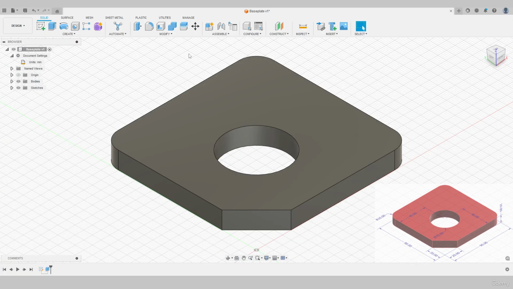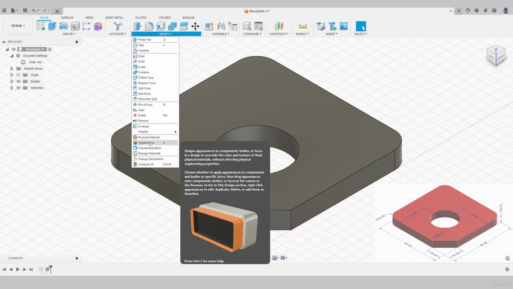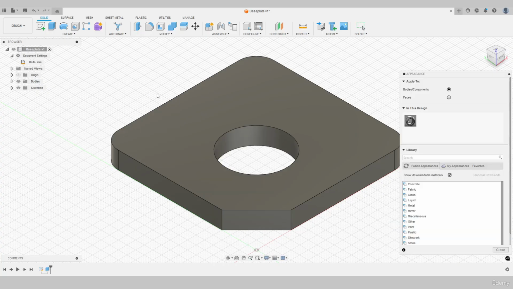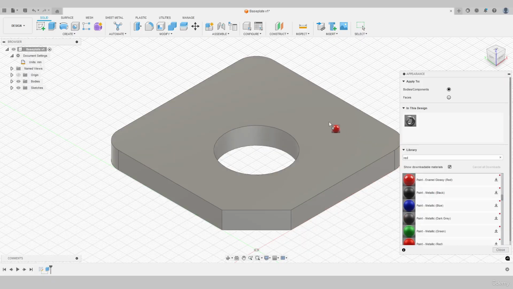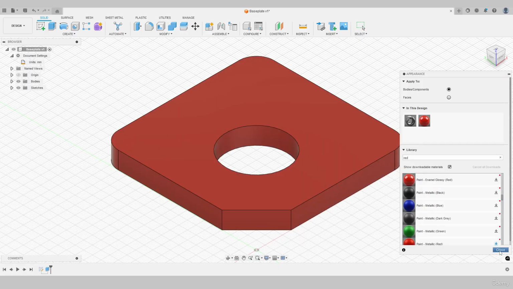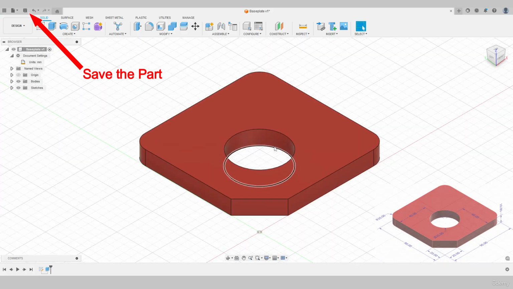Let's just finish this off by giving it a color. Let's come up to modify. Let's click on the drop down. If we come down, we'll just assign an appearance. Now you can apply a material as well, but for the purposes of this tutorial, we'll just go ahead and let's go for a red color. I'm just going to go for a paint enamel gloss red. So I'm going to hold down left mouse button and drag that appearance across and let go onto the part. I'm going to close my appearances. There we have our base plate.